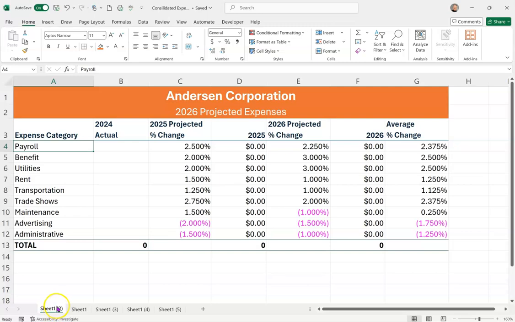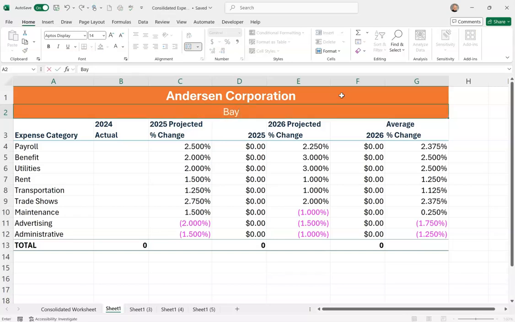So I'm going to come to the first position, double click on it, and call this one Consolidated Worksheet. All right, Sheet 2, again, here's our number 1. I'm going to come to this second position where it says Anderson Corporation, select cell A1, and instead of 2026 projected expenses, we're going to do Bayport Facility.